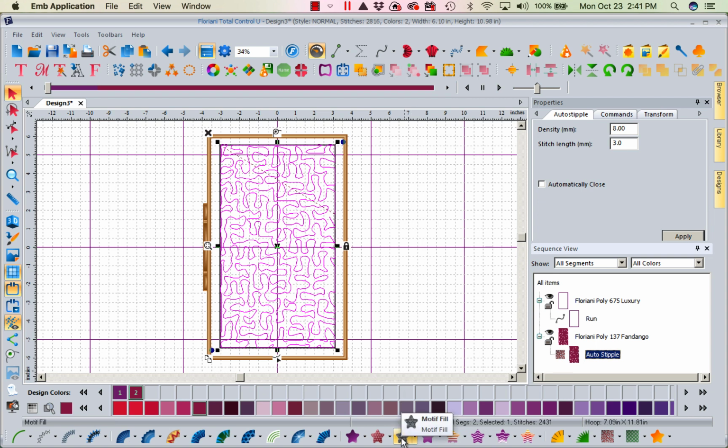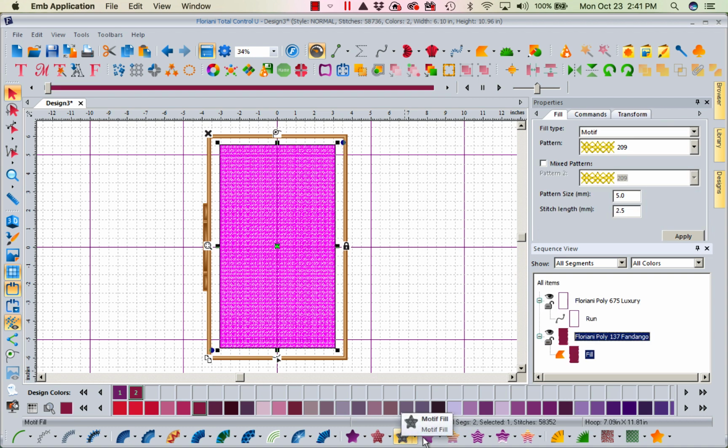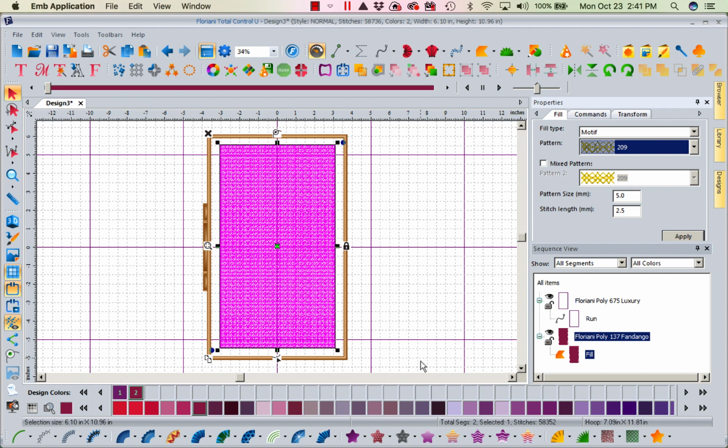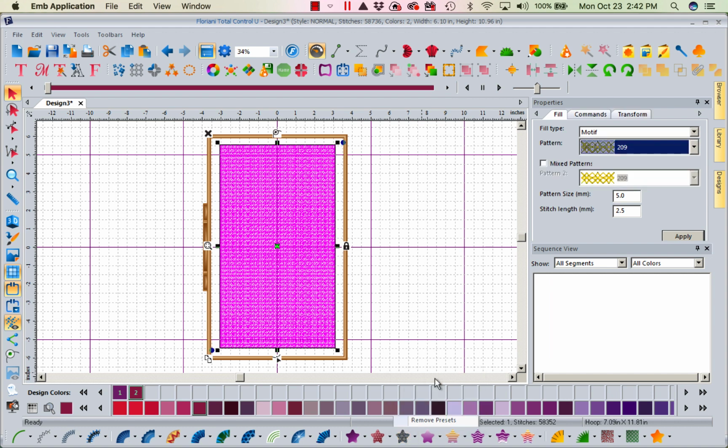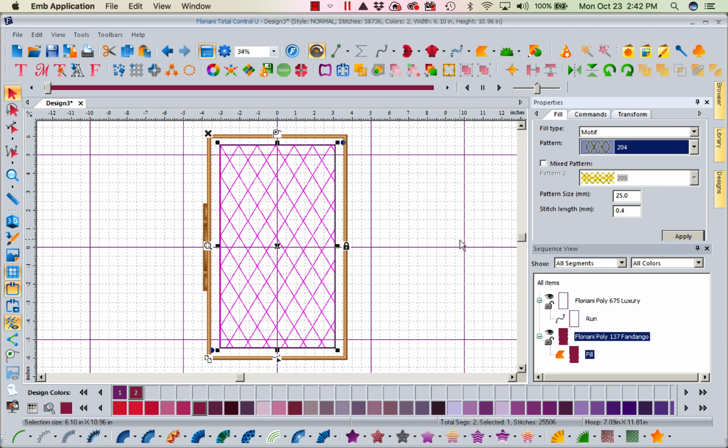Now if I come down to my motif fill and click on it, it's going to fill with a motif, and I got tons to pick from. But I happen to know I really like my diamond quilting, and I have this set at a 1-inch diamond pattern. So now when I come in with that, there is my nice beautiful cross hatching quilting, and this looks really nice on bags. It looks really good.